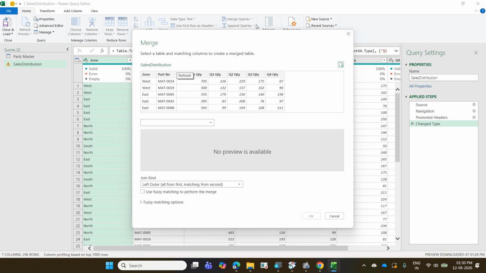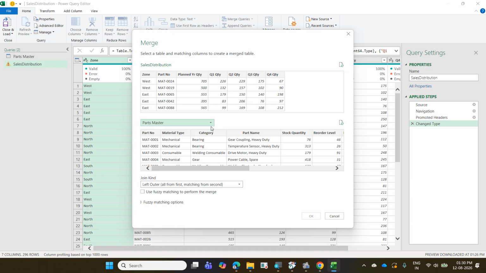Sales distribution is already selected because my cursor is in sales distribution. Now, second, there is an arrow mark. Here you have to select part master. So top sales distribution, bottom part master.